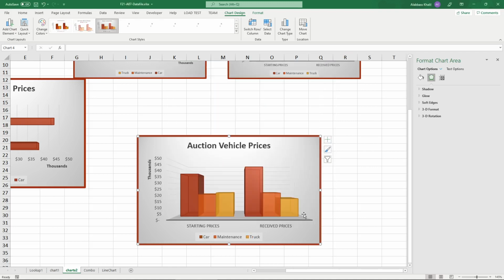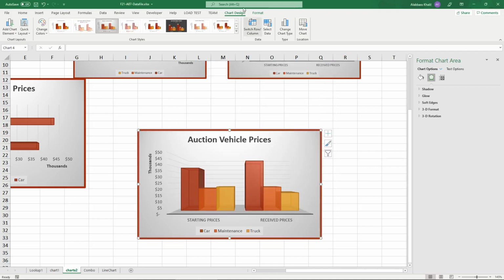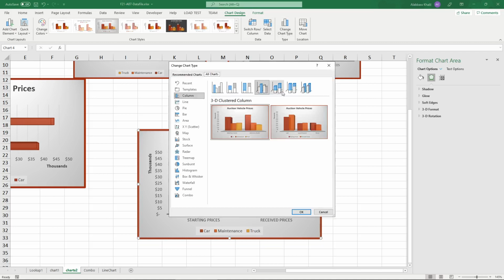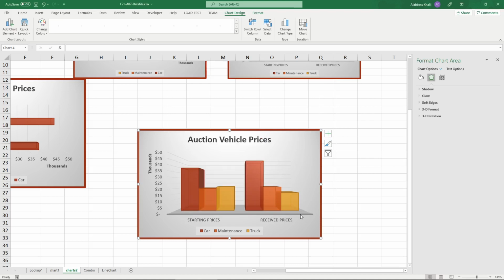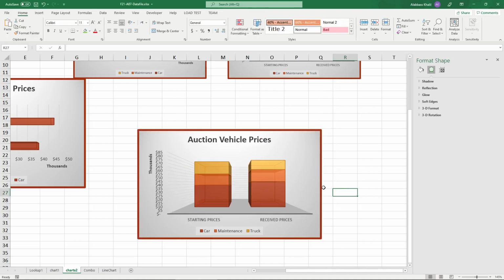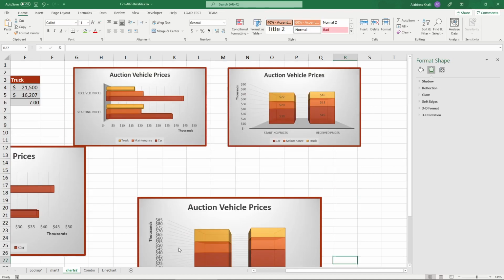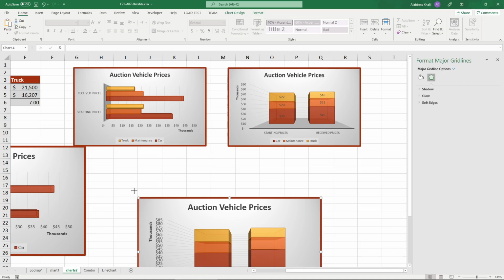3D. Oh, want it to be a stacked. Okay, this one. Okay. Now what do they want? Maybe we can make this slightly bigger.